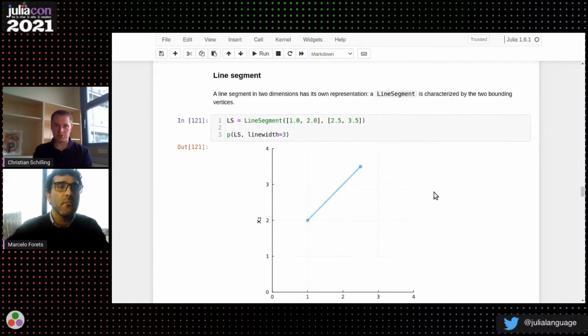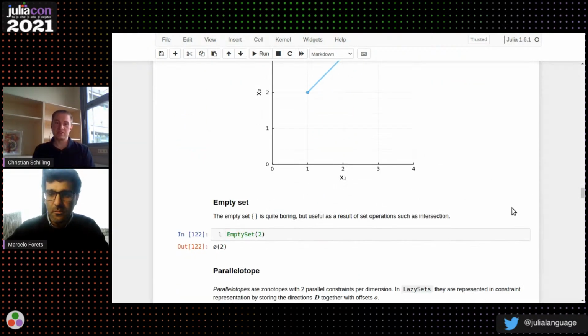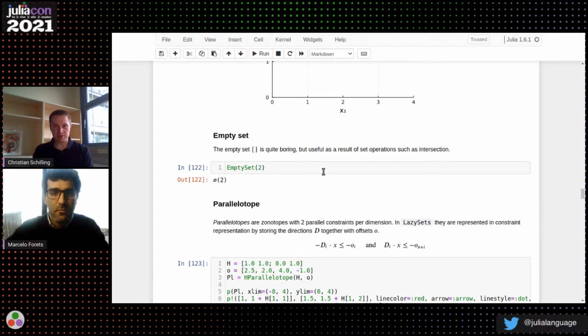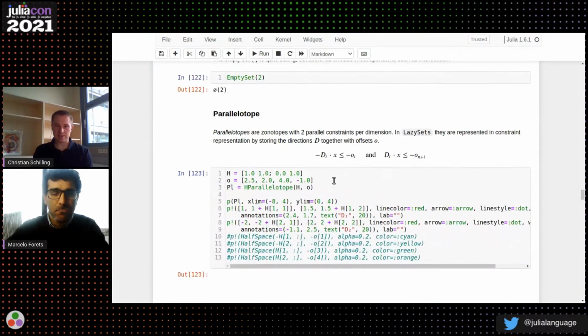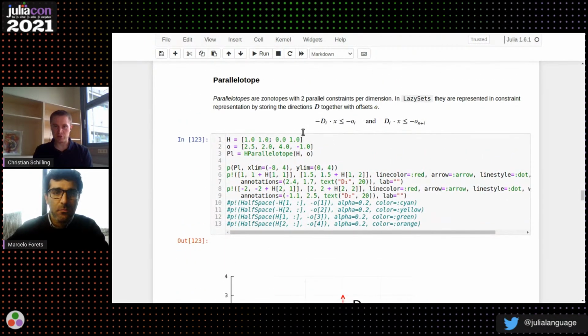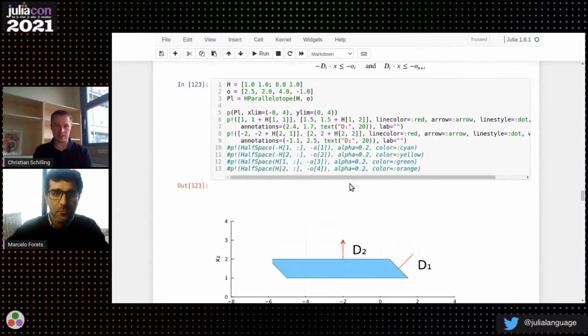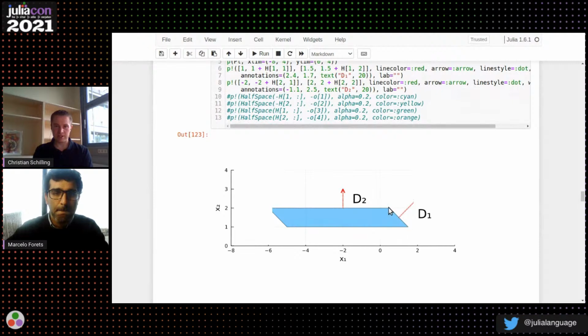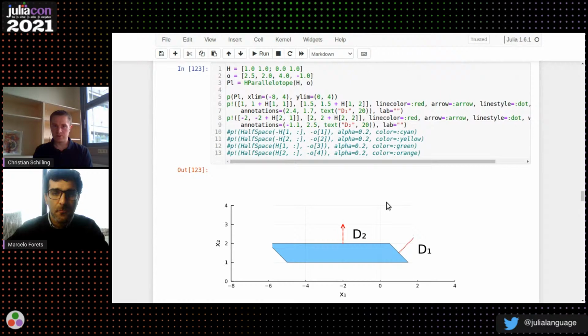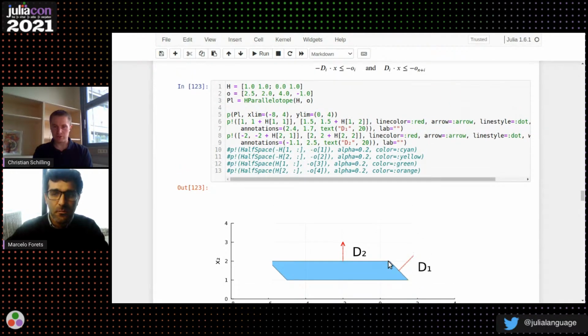Then we have the line segment. We already saw this at the very beginning. So you just pass the two endpoints, and then it represents this line segment between. The empty set seems boring, but sometimes it's useful to know that the set is empty without recomputing this information. And the last set I think that I have here is the parallelotope. This is just a more efficient representation of a set that really just has parallel sides like this. So you only have to store one of these constraints instead of two.